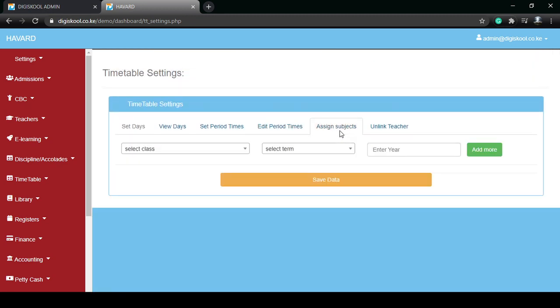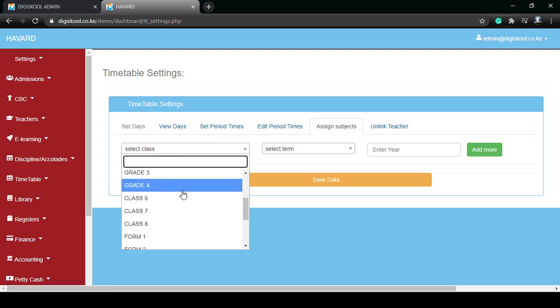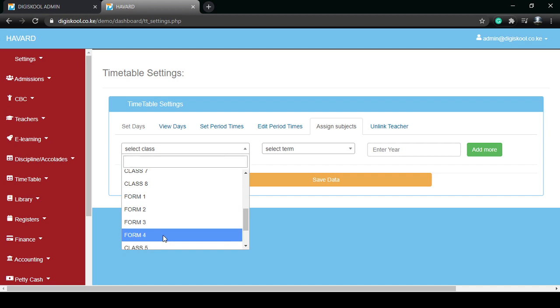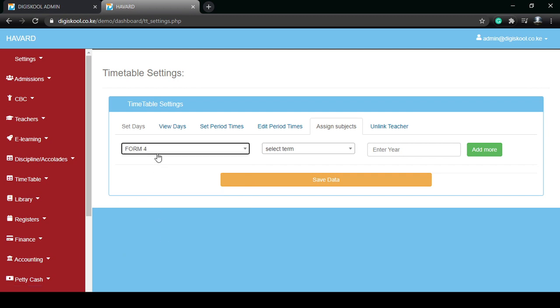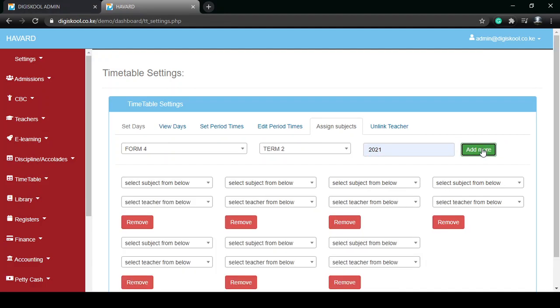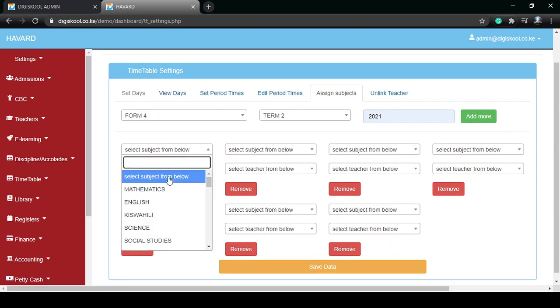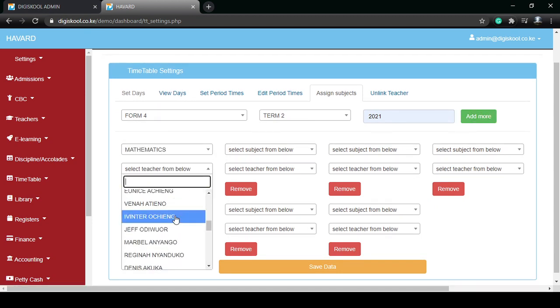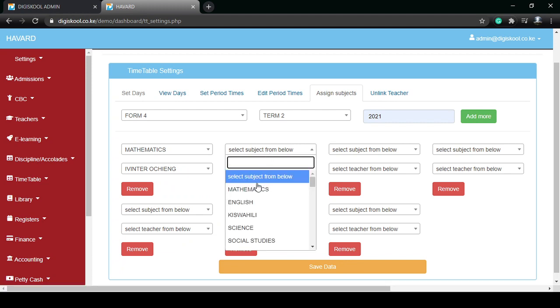The next thing after setting the period times, now you assign subjects. So assigning subjects is basically assigning teachers in a given class the subjects that they are teaching in that particular class. So for example, if I select this class, I choose the term and the year, and then I click on add more. So with this, now you see I'll select a subject and then choose a teacher. So I am assigning mathematics to this particular teacher to be teaching maths in that particular class.